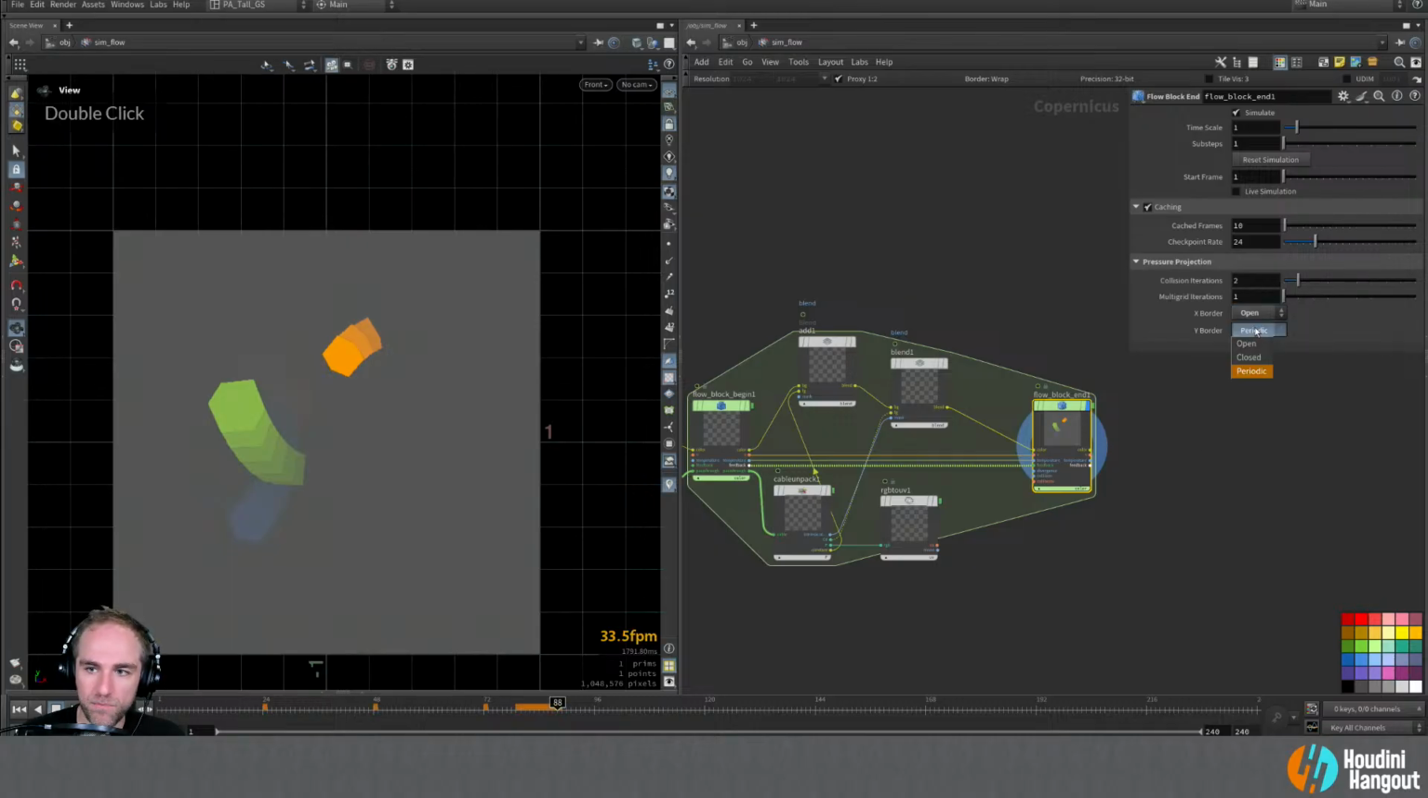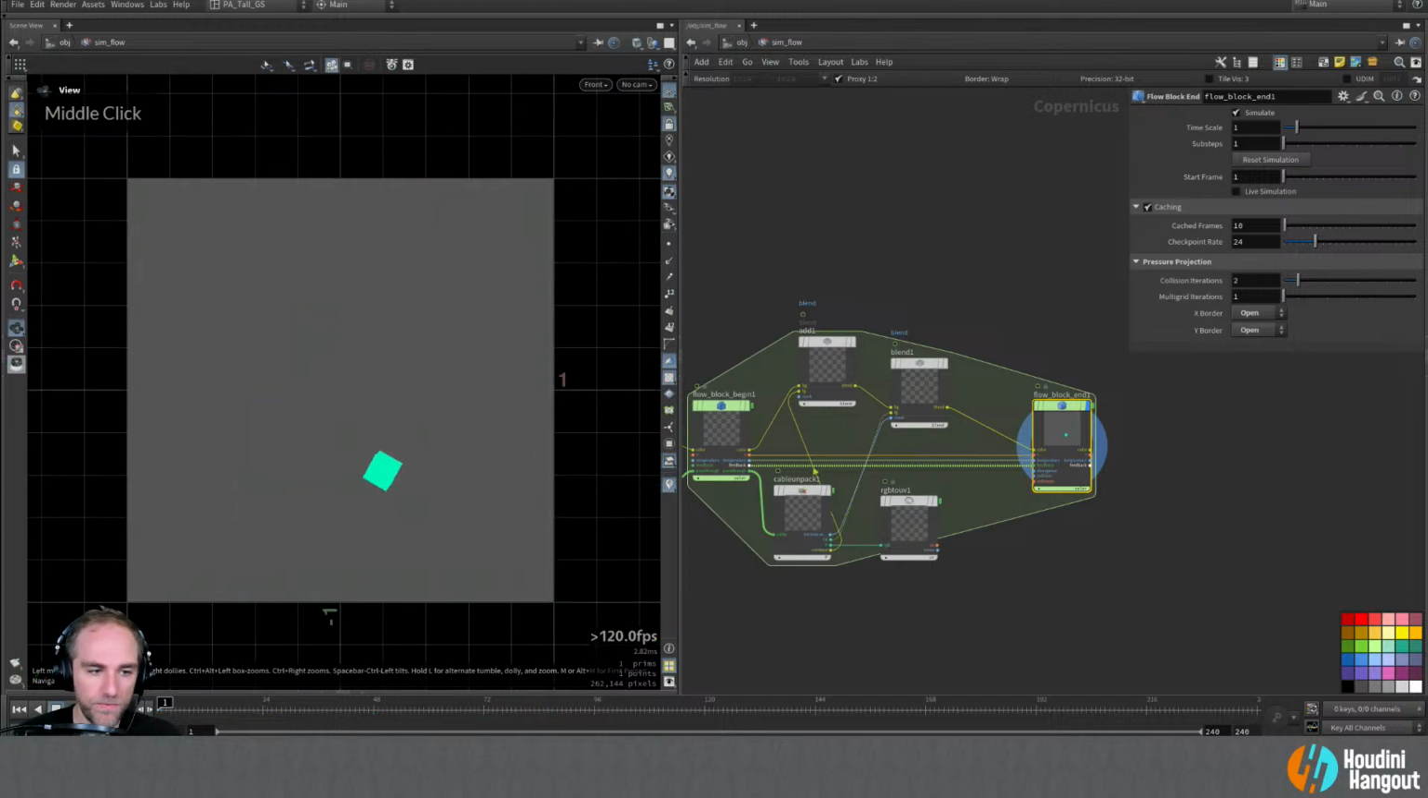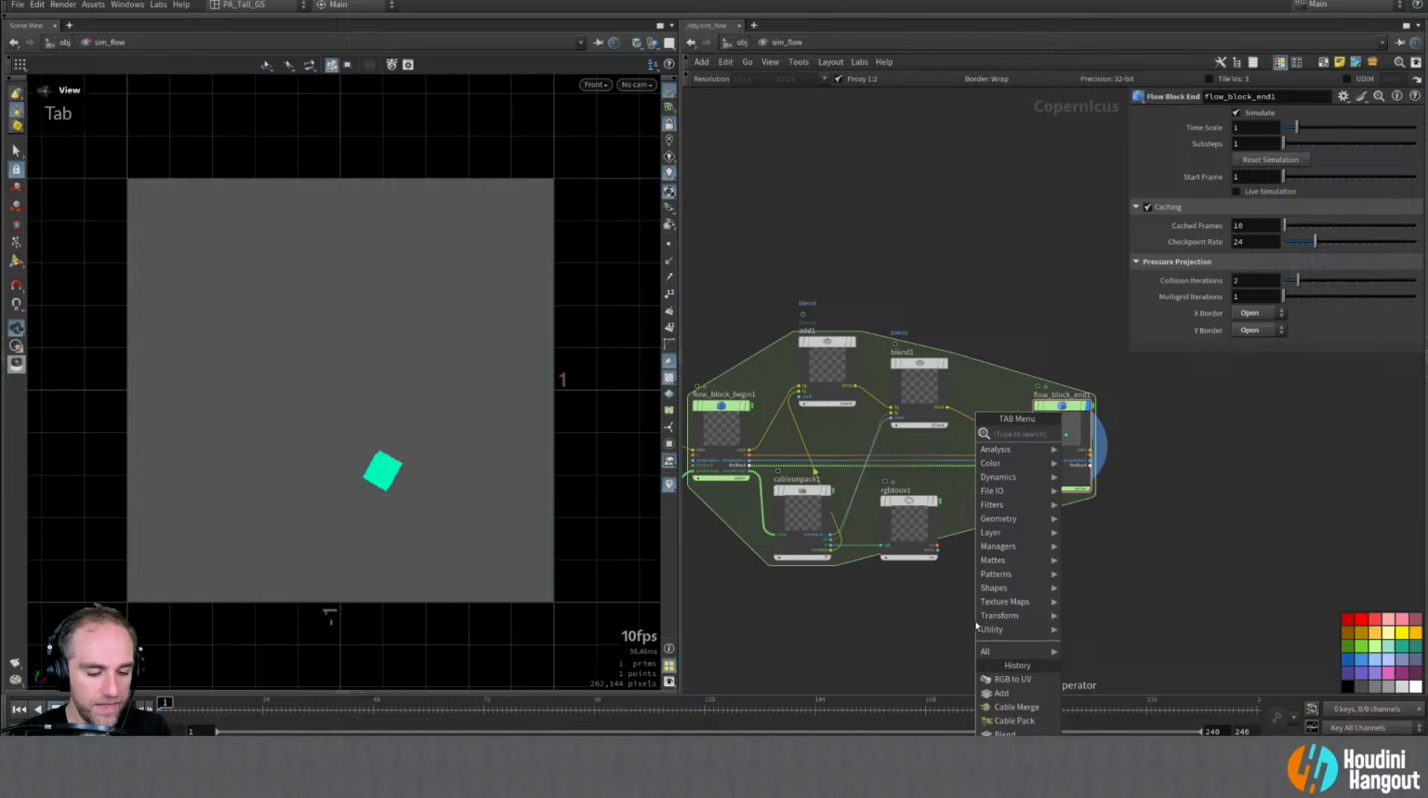I'm going to open both of these, the X and the Y border. That's just the border of the simulation, so we're not getting weird reflections and stuff here. I kind of just want the velocities to scrub off into infinity. So let's do that. And then, okay, let's take the velocity here and we can add that in.